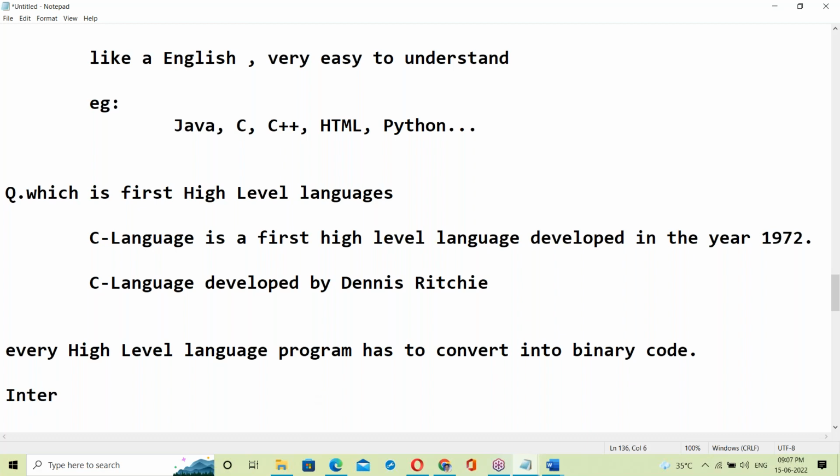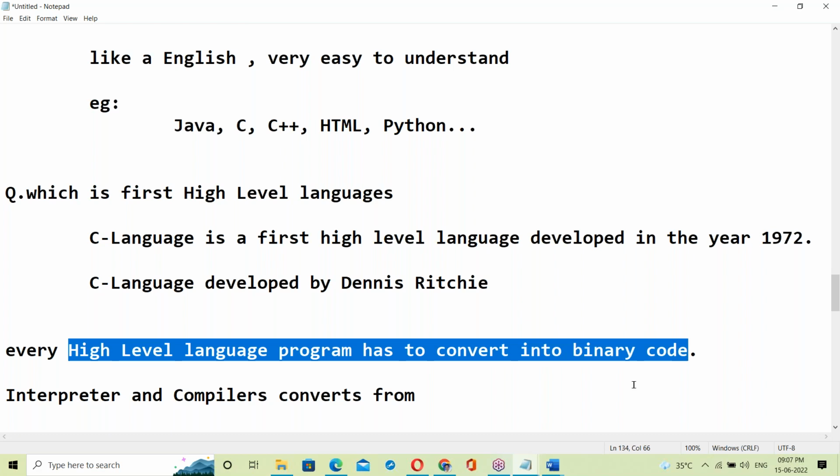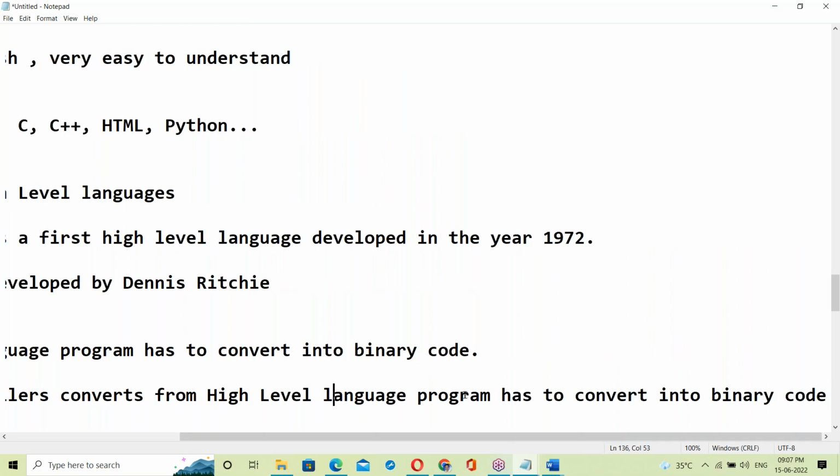Interpreters and compilers convert from high level language program to binary code.